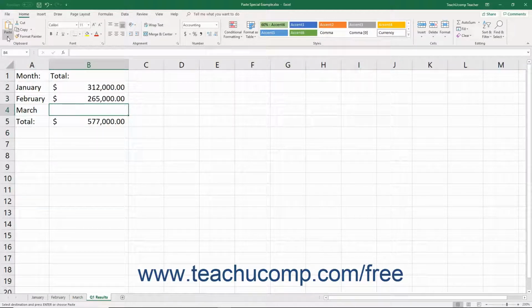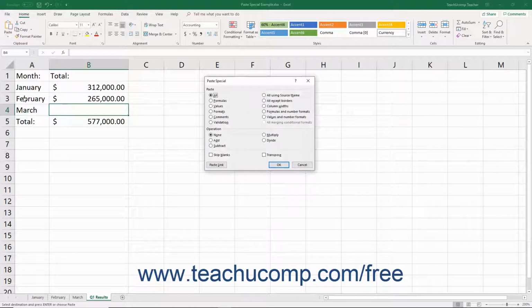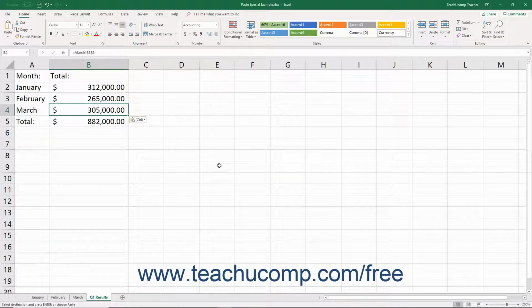Alternatively, if you instead choose to use the Paste Special dialog box by selecting the Paste Special command from the drop-down menu, you can also click the Paste Link button in the lower left corner of the dialog box to paste the link or links.